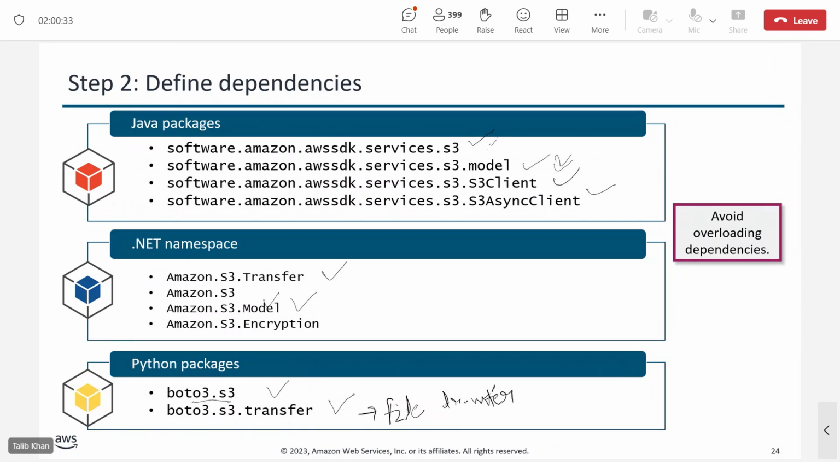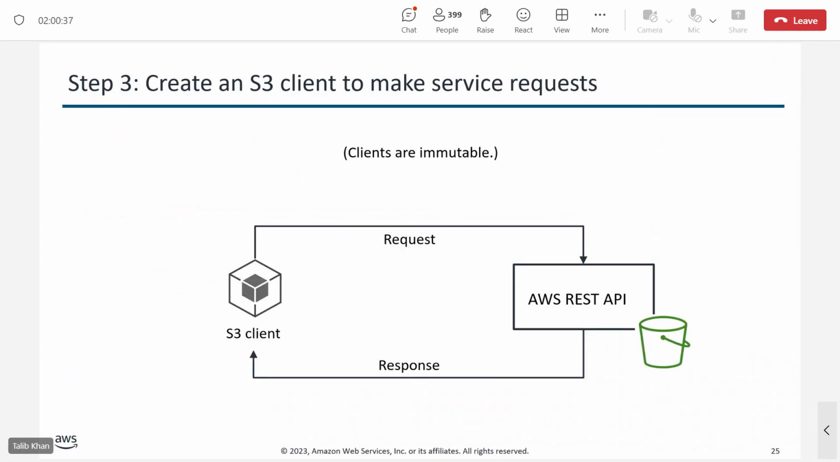Once you have configured the S3 settings and defined the dependencies, what is step number 3? Step number 3 is creating an S3 client to make the service request. You have already followed the best practices to create shared configurations used as common settings across all the developers. You also configure access control to a bucket and object by using IAM policies and bucket policies as well.